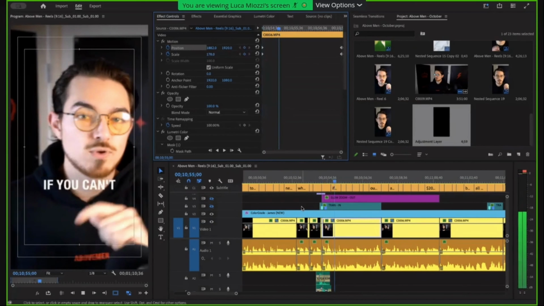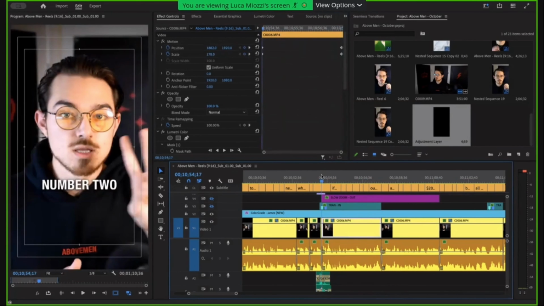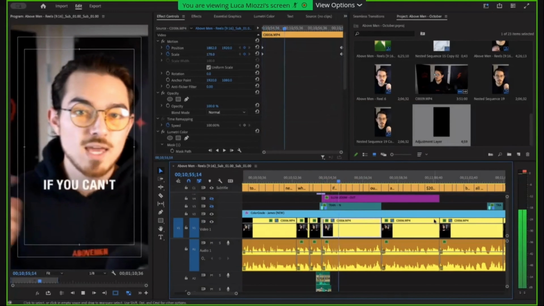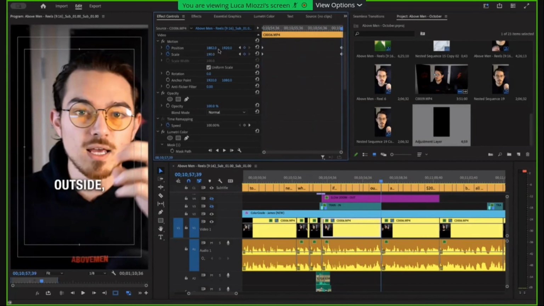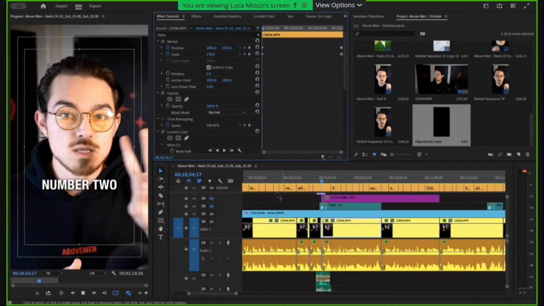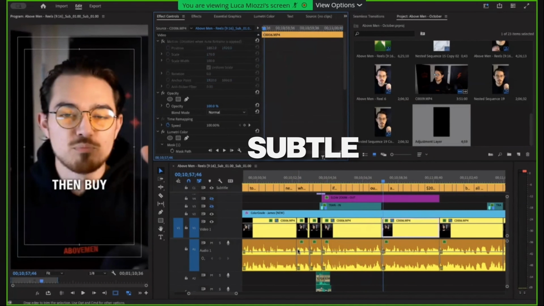This is before. "Number 2, if you can't take the meeting on your phone when you're walking outside, then" And now this is how it looks with the zoom effect. "Number 2, if you can't take the meeting on your phone when you're" Oh no, it didn't even apply. One second. Yeah, no, they will apply. Okay, there you go. So this is how it would look. "Number 2, if you can't take the meeting on your phone when you're walking outside, then" It's very subtle.